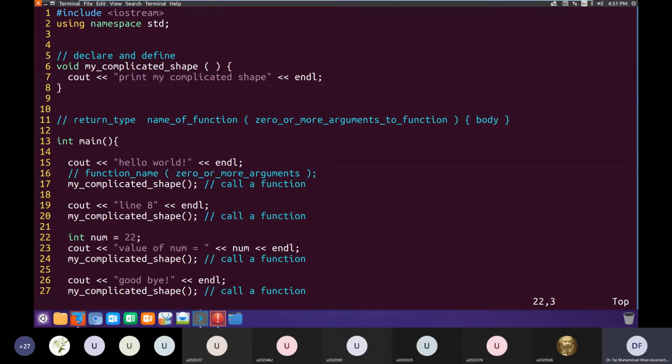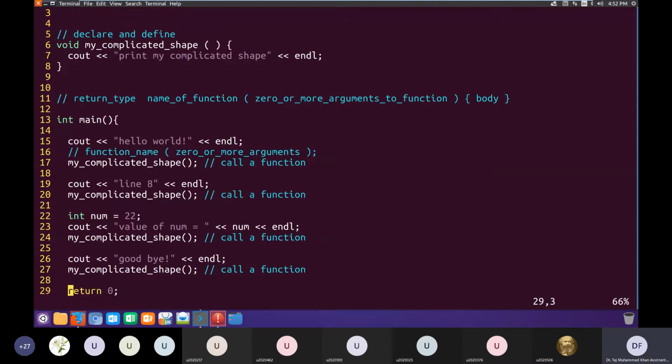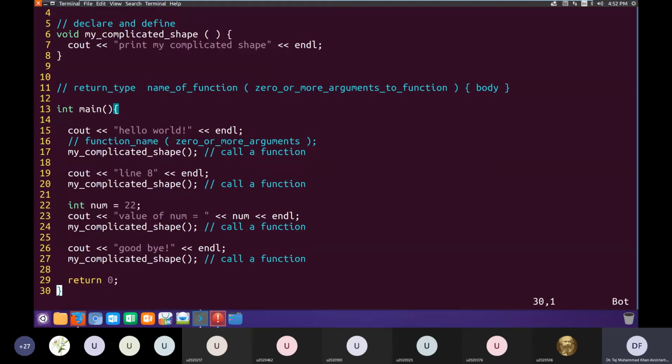Similarly, it will continue forward, declare this integer, print out its value, and then at line number 24, again it will call this function. So the execution flow will jump back to line number 6, execute the function, and return back to line number 24. Okay, and then it will continue forward. And again at line number 27, it will jump to line number 6, execute the body of the function, and return to line number 27 to continue forward, until it reaches the end, and at that point the main function would also terminate.